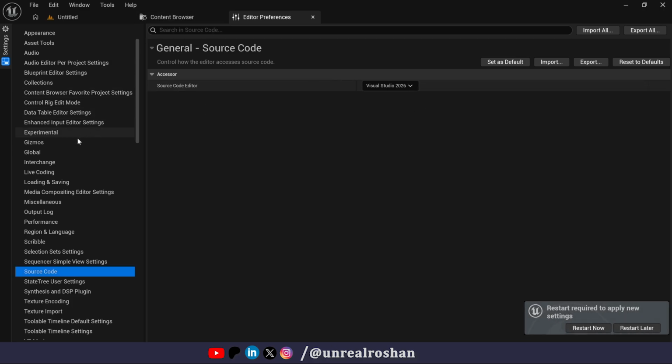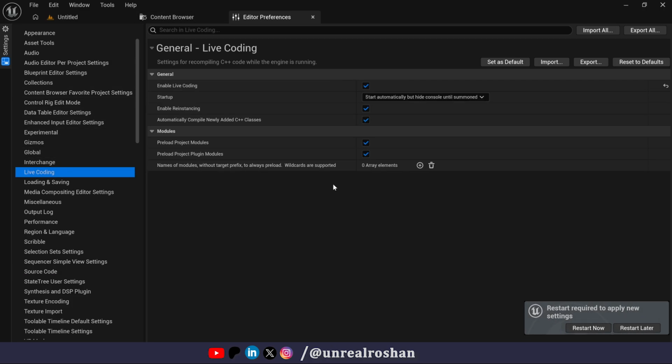Now let's talk about live coding. If you look here, you can see that live coding is enabled. It works somewhat like hot reload. Sometimes it works very well. And sometimes it doesn't. For now, we will leave it enabled, but later in the course, if it starts causing problems, I will show you how to disable it. Personally, for most of my production projects, I prefer to keep it disabled.